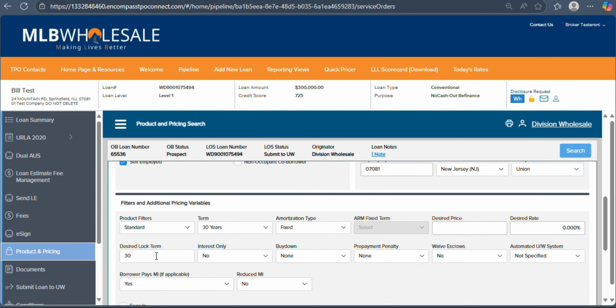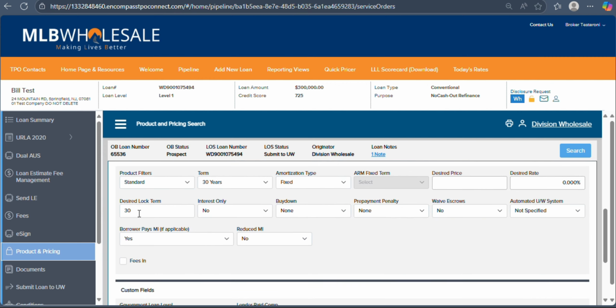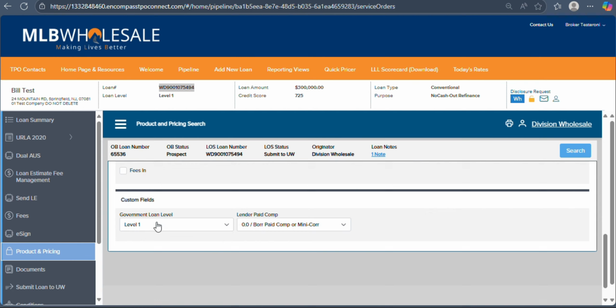You can also enter your desired lock term here. In this case, I'm looking for a 30-day. If you're looking to waive any escrows, you would select that in here as well. Your AUS system would be located in this section. If you're pricing out a wholesale file, like I am in this case, you can select your loan level if eligible for it, and you can find your loan level on the upper left corner. Once you indicate which level you are, you can select that here on this dropdown.